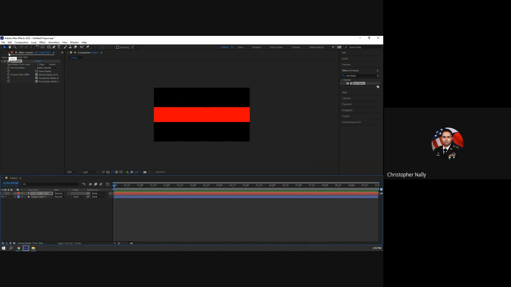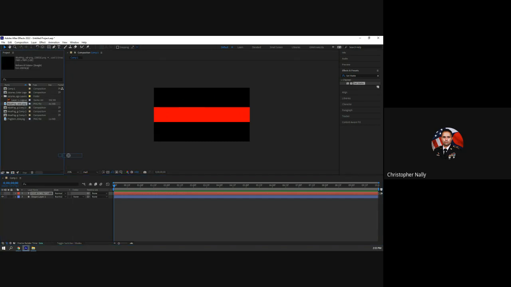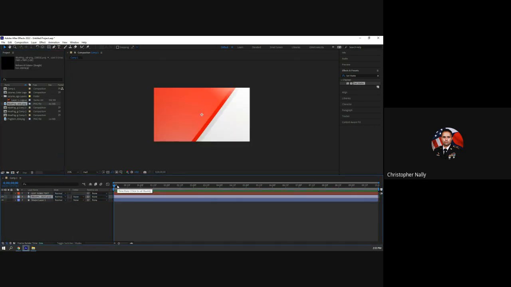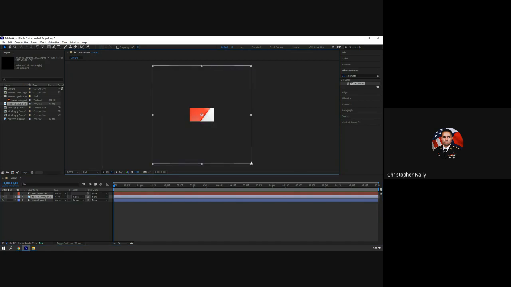And I'm just going to close this and take a look at my project panel, and let's go ahead and import a PNG file. So I'll go ahead and import that now. And this file is massive, so I'll go ahead and just shrink it down a bit.